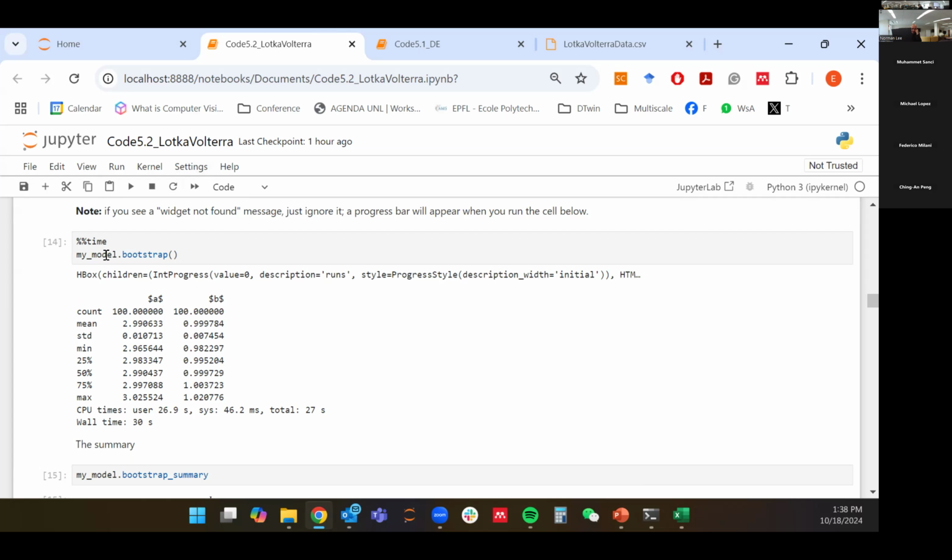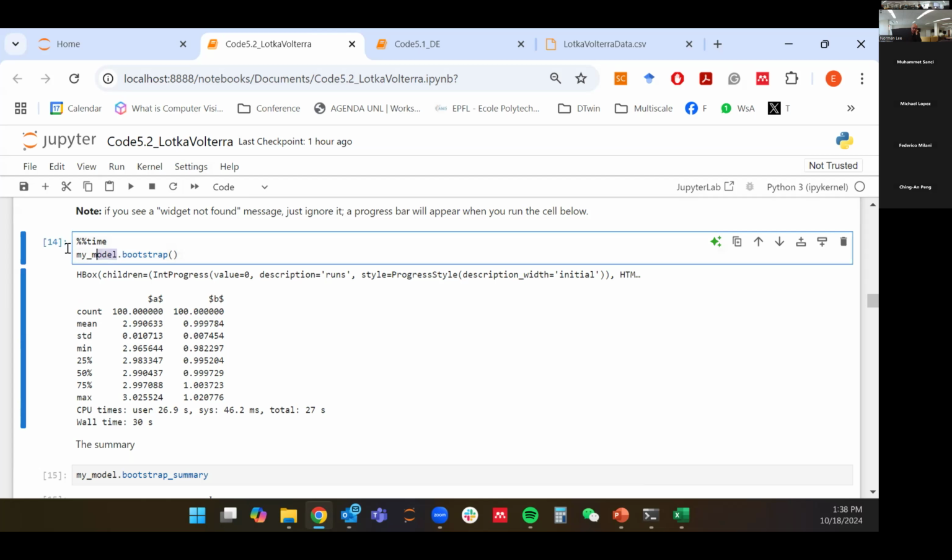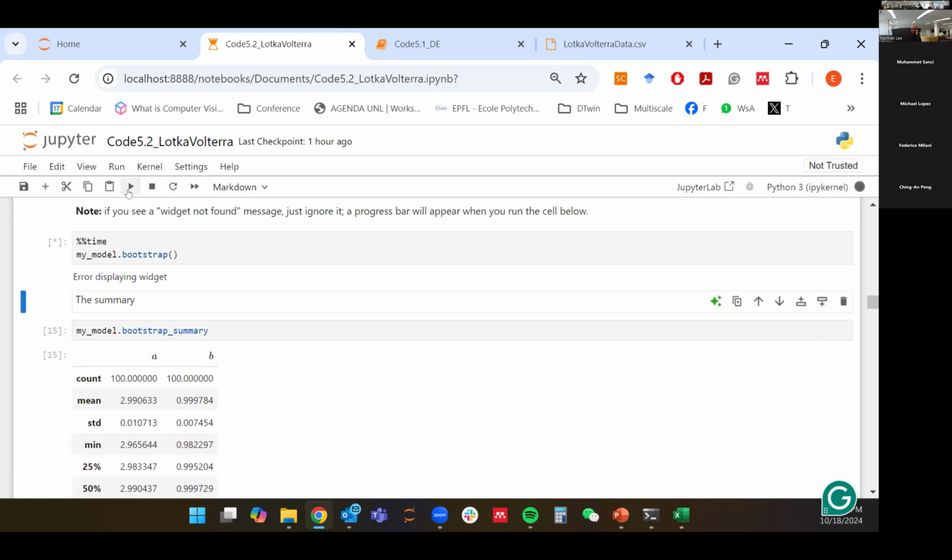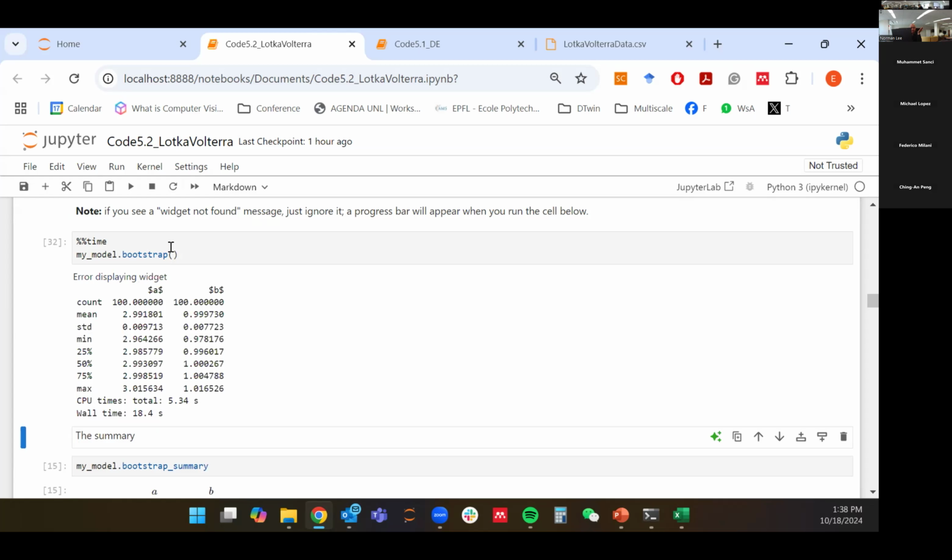In order to do that, you just need to use the model and put dot bootstrap. I am having this error displayed widget, but technically it should be working. By default it's 100 samplings. If you want more, you can put 1000 between the parentheses and it will make 1000 for you. And here are the statistics.